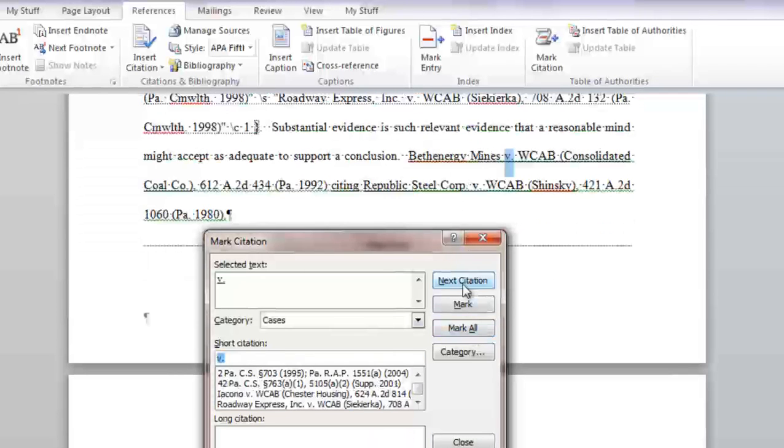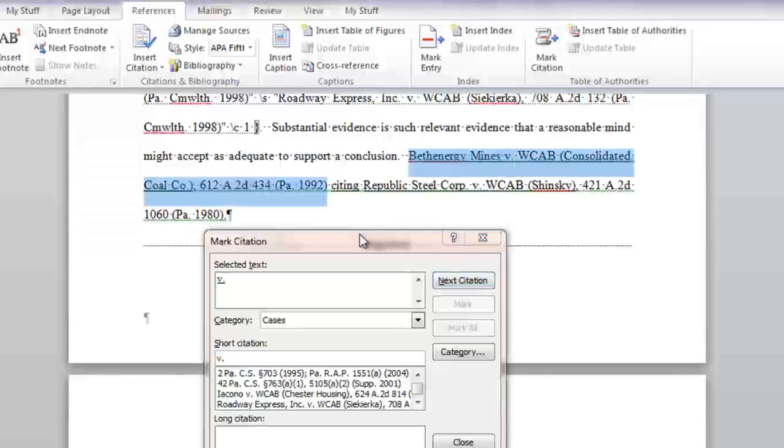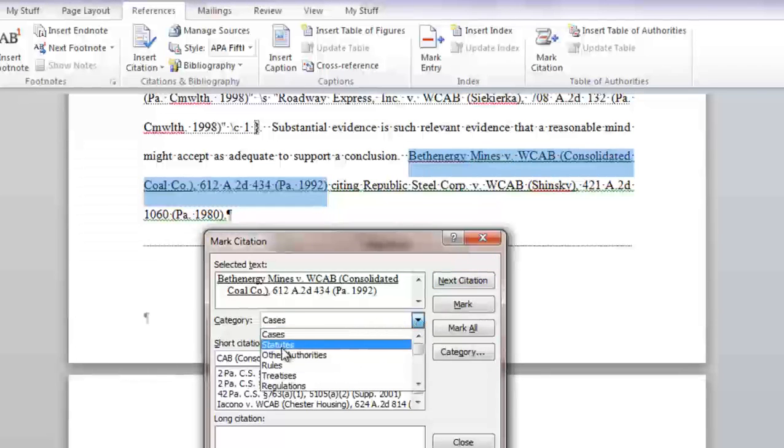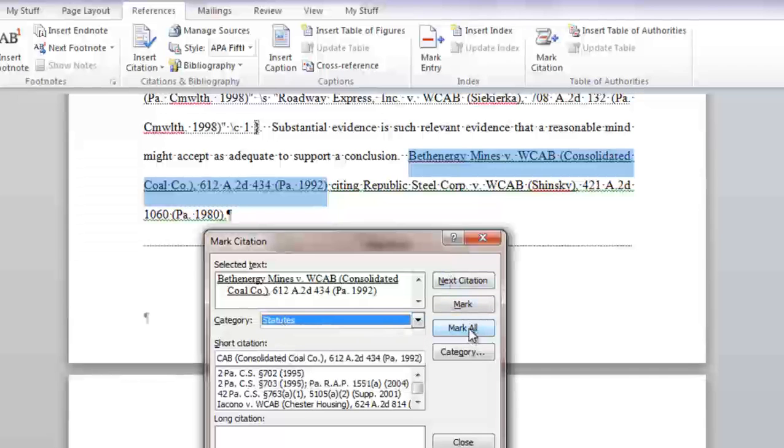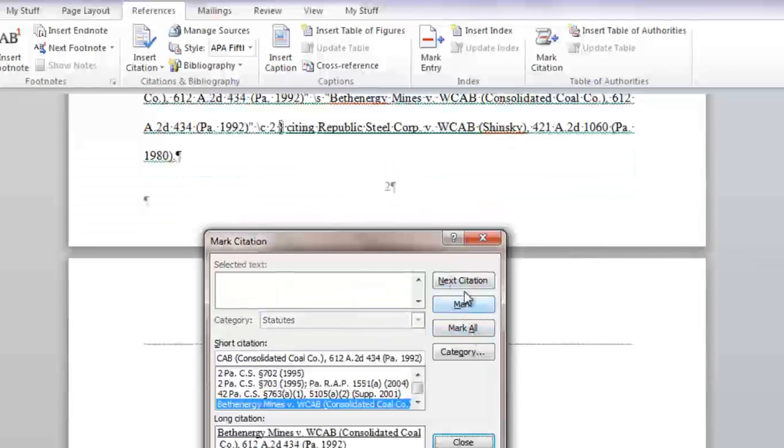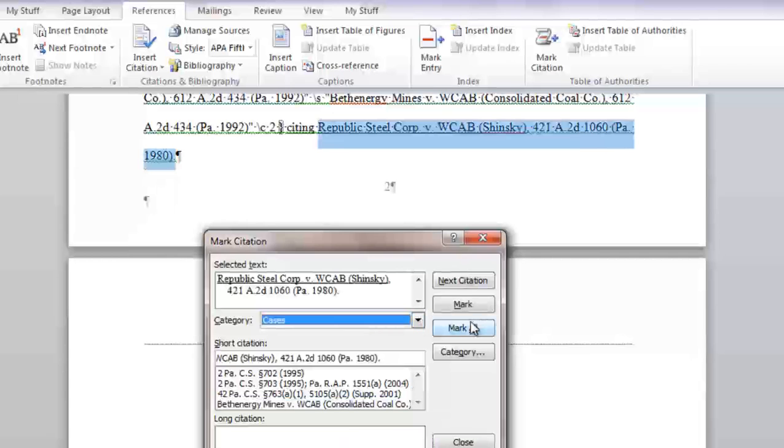Now, even though the Next Citation button will pick up the majority of your citations in the document, you still will want to review it visually and make sure that there was not something missed. So I've selected this one. I am going to deliberately miscategorize that as a statute so that I can show you how to fix that in a little bit. For this one, I'll switch back to cases, Mark All.